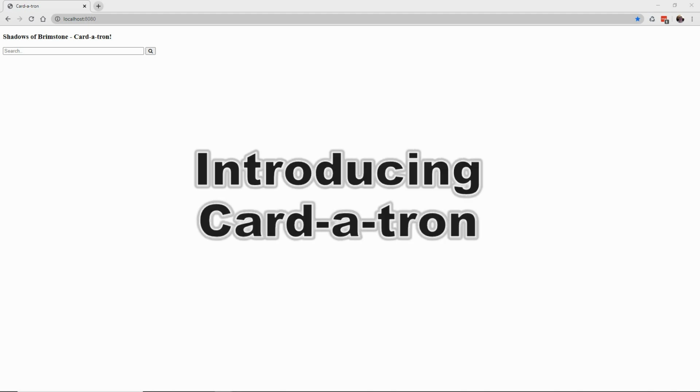Hi, my name is Don Bailey and I'd like to introduce you to the Card-a-tron. In this case, it's the Card-a-tron pointing to a Shadows of Brimstone card set. The Card-a-tron is a web-based search tool for card games that relies on basic technologies like HTML, CSS, JavaScript, and JSON.